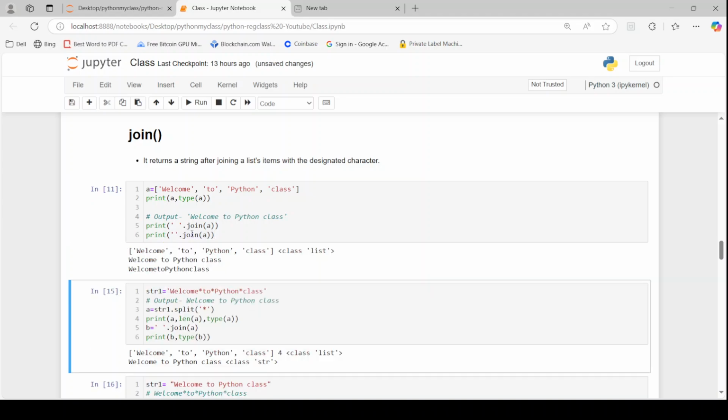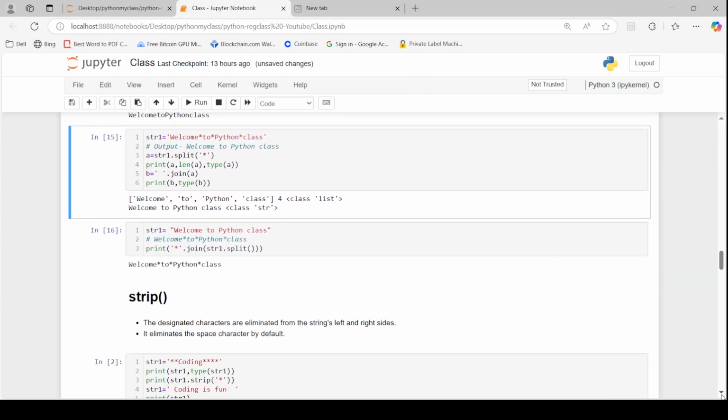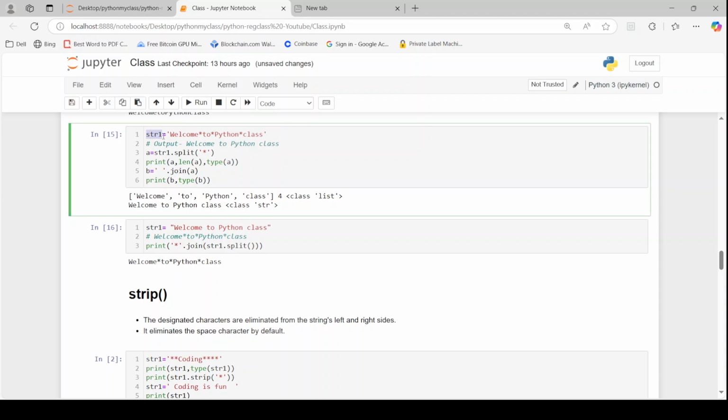So you just run this. Now suppose here you have another str1 value. str1 is equal to welcome asterisk to asterisk Python asterisk class. Something like this you have. Okay. So how many asterisks do you have? One, then two, that is here, then three. And what is my output requirement? Output requirement is welcome to Python class.